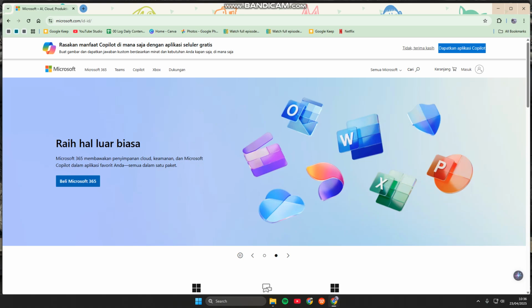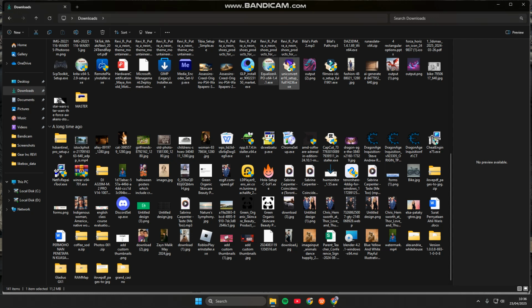And next, you can also reboot and test. After all that, you can reboot your PC and try launching the program again. This one, for example, it should work now. So that's your problem solved.